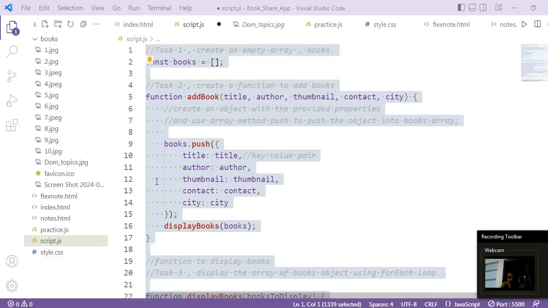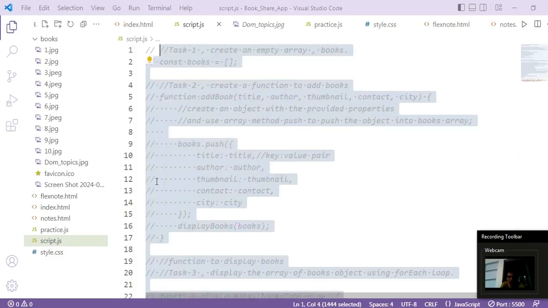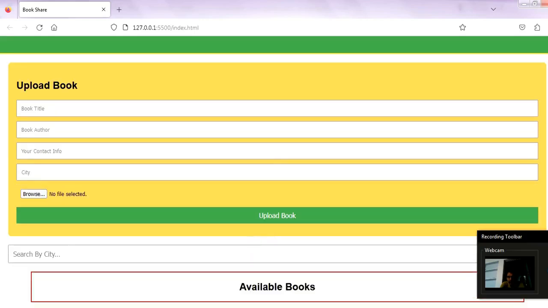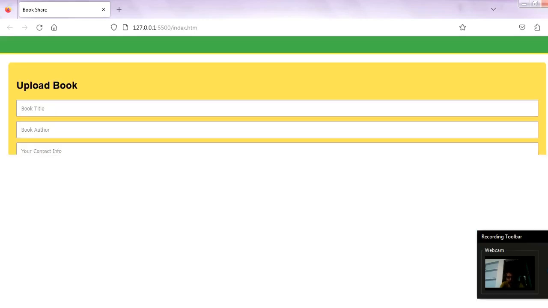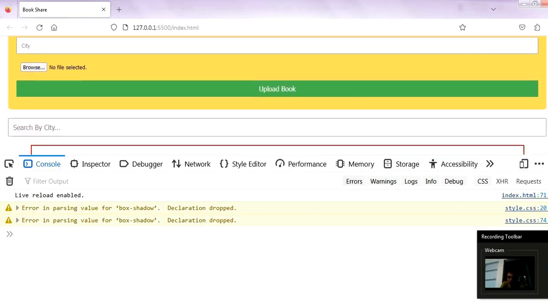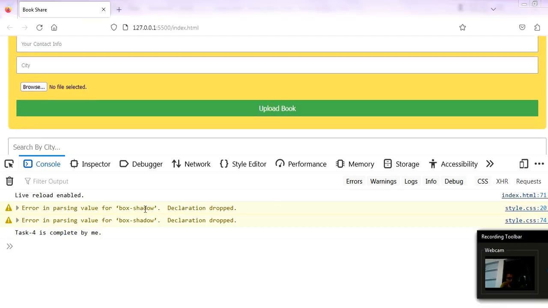Let us comment out the rest of the code and save it. Then in index.html, open with Live Server. So this is our page. Now in developer mode, go to console. We are getting some error in our CSS: error in parsing value for box-shadow. We will correct this afterward, but first let us check our task 4. Click the upload button and you can see here "task 4 is complete by me". So it's working.